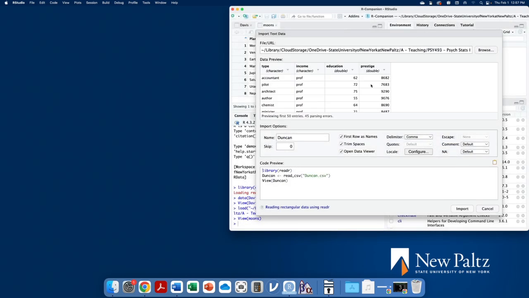Okay, so we have 4 variables here: type of occupation, type of income, education level, prestige level. We don't really need to worry about any of this. This is just to show how we would get this data set up into R so we could do things with it. So I'm going to just say, that looks fine to me, and go ahead and import it. Notice that it tells me what it's going to call the data frame. So if I wanted it to be something different, that would be my opportunity to change that. I could do it within R too once it's loaded.